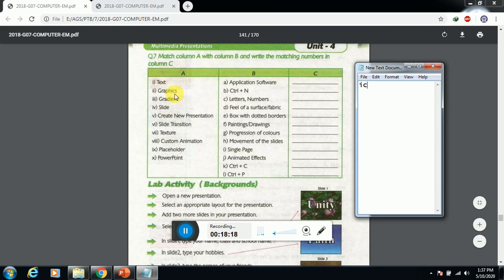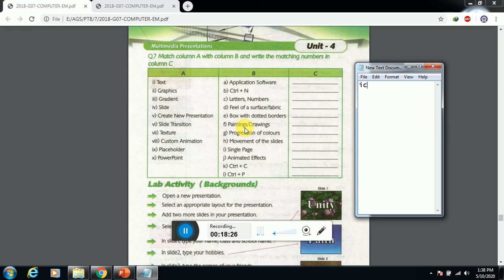Second one is graphics. What is graphics? Graphics are paintings and drawings. Third one is gradient. Gradient is progression of colors. Fourth one is slide. Slide is a single page. Single page is on I.